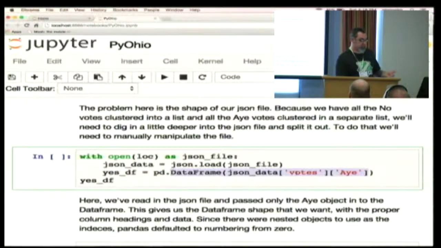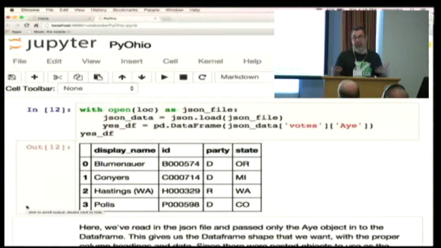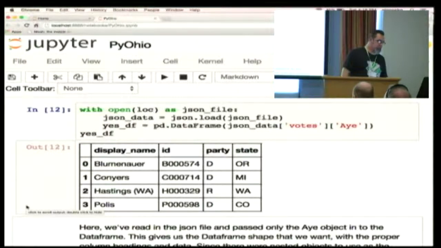I know that first layer, I want to look in the votes key, and then the yes key, and that gets me this sort of data frame, this yes data frame. These are the yes votes for this particular vote. Each JSON object represents one set of votes. So this is what we get digging manually into the JSON object. It's not that big of a deal, but that's where Pandas fails us a little bit.